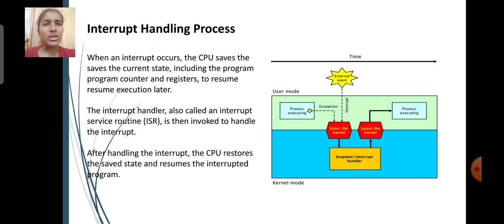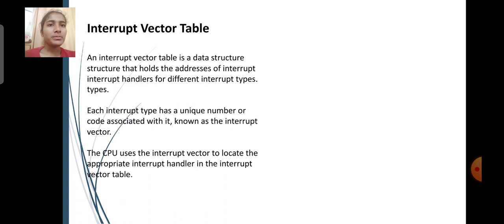Interrupt handling process. When an interrupt occurs, the CPU saves the current state, including the program counter and registers, to resume execution later. The interrupt handler, also called an interrupt service routine, is then invoked to handle the interrupt. After handling the interrupt, the CPU restores the saved state and resumes the interrupted program.